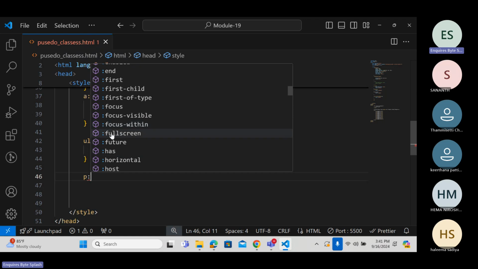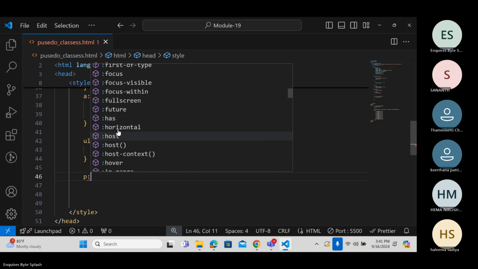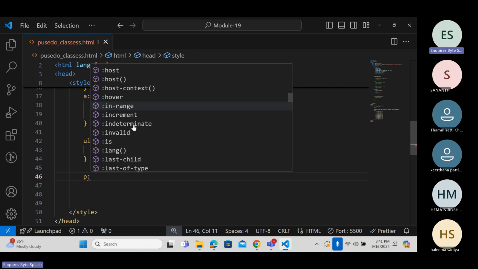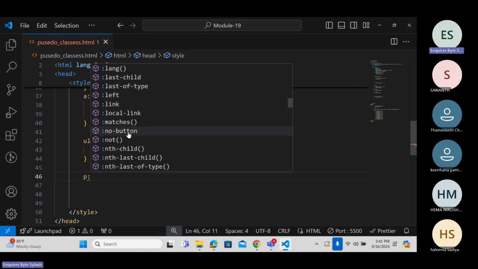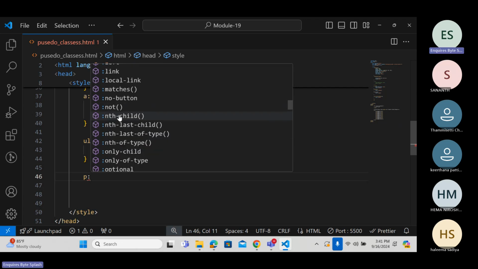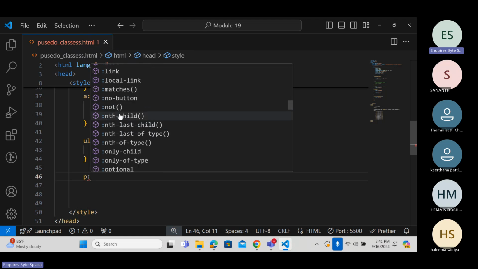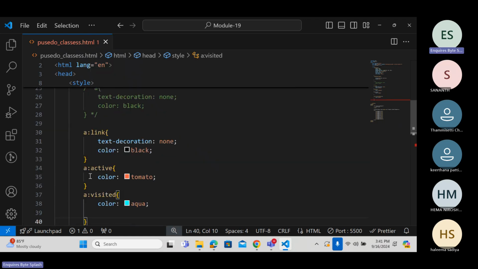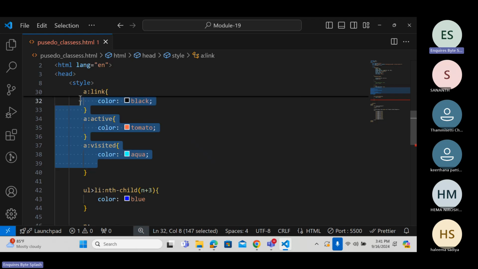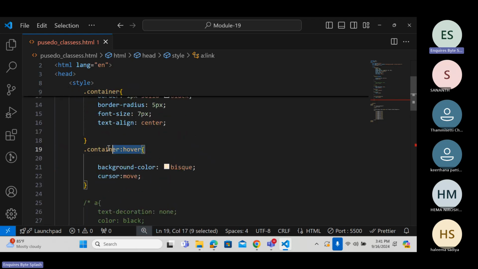Here we can see full screen, hover, in range or not. We have the last child of link here, nth child. See, we have the placeholder shown as well. Most likely we will not use these properties. We will only use these anchor tag pseudo classes like link, visited, and what is that one more thing? Yeah, active. So we will use this in the anchor tags, and we will most likely use the other pseudo classes here.